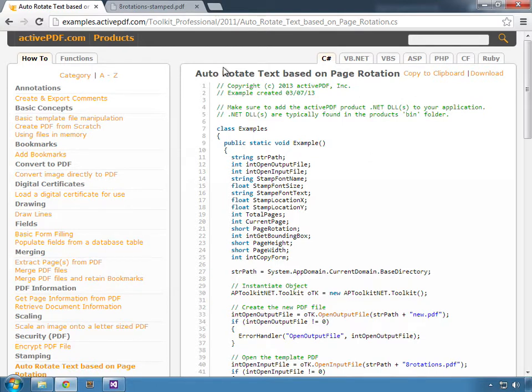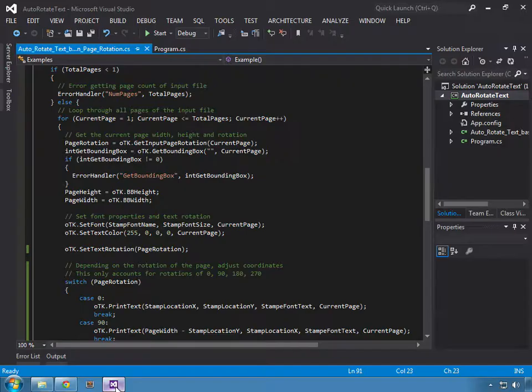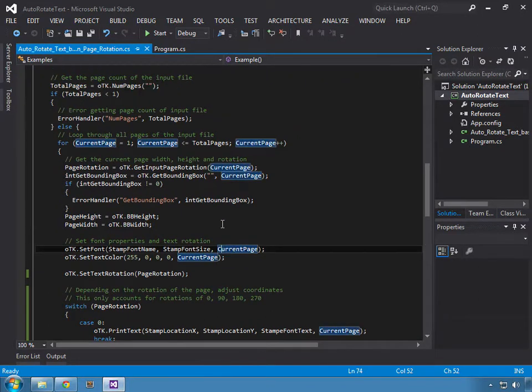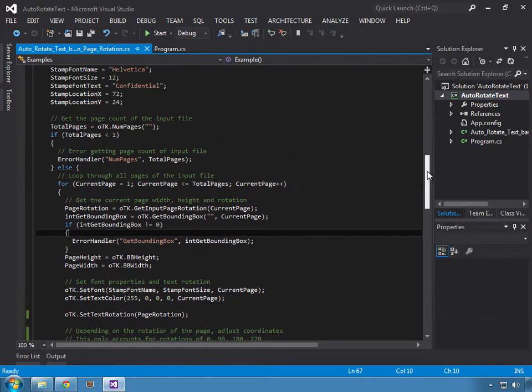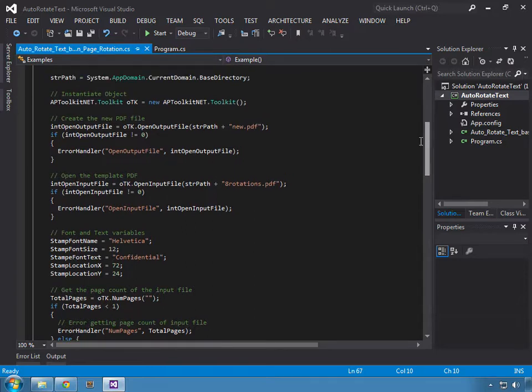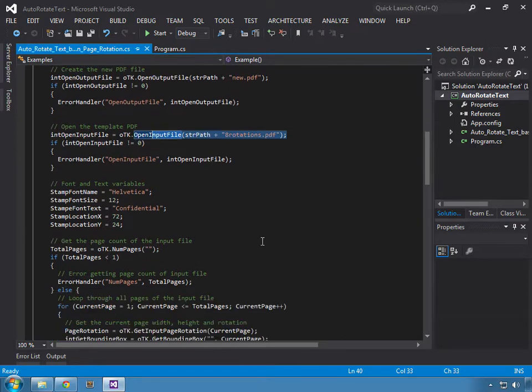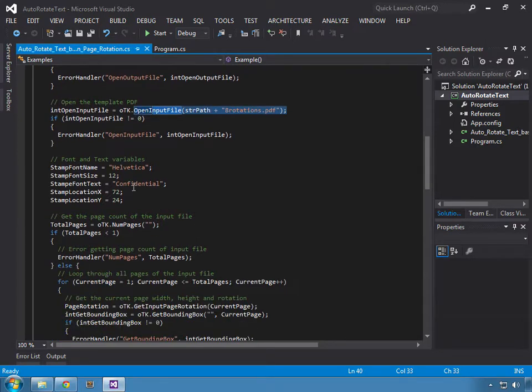So I've already downloaded and installed Toolkit. I've already set up this example, and now I'll show you how to use it. So in our code, we're creating our new file. We're opening our template file, and we're setting the stamp details, the font that we want to use, the font size, the font text, and where on the page.